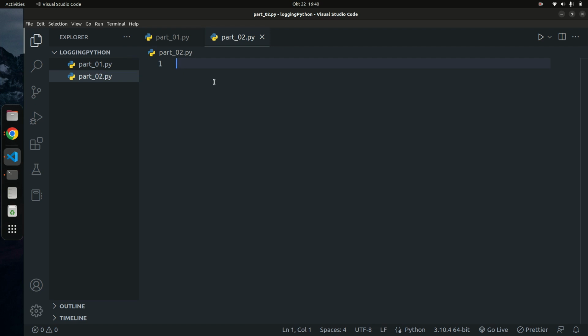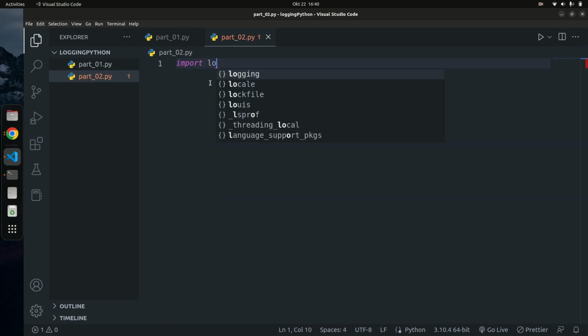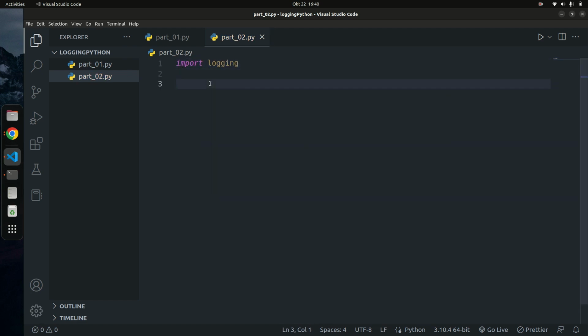Once I have that done, let's import logging again because we need to use it. Now we're going to look at basic config and how to set your configuration. To set your configuration with logging, you have to use the basicConfig method. I've already mentioned that it is called once at the start of your application. This method will be called only once.